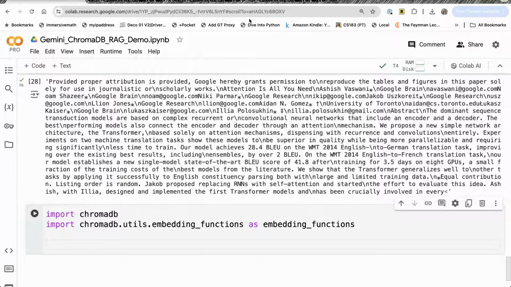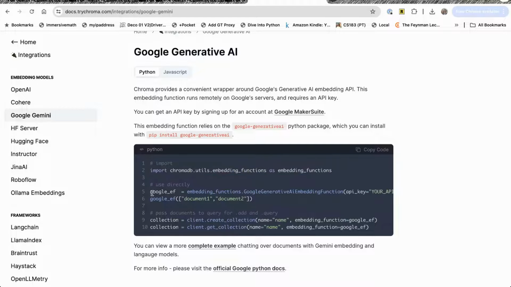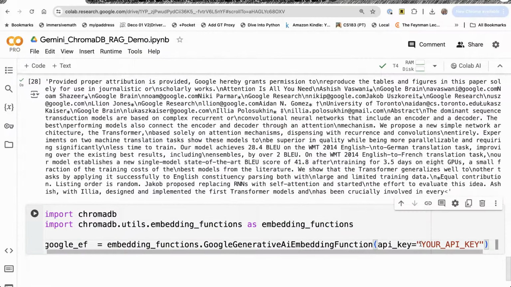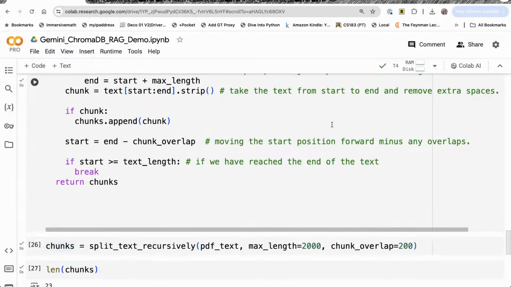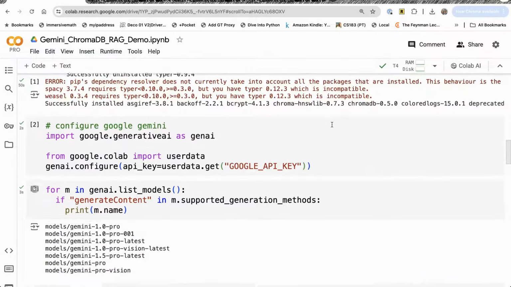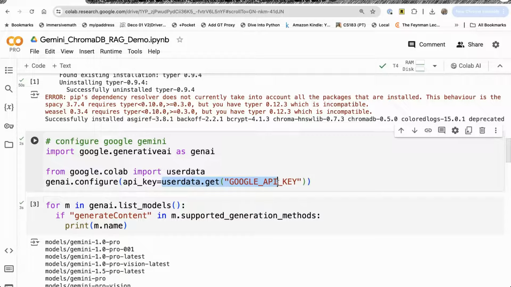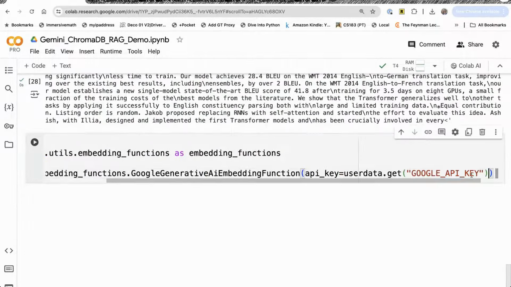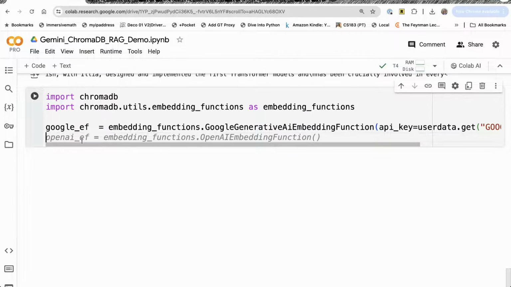And now we are going to create, let's just go back to this, the Google embedding function. We'll just copy this and come back here. The API key is my API key that we had already imported when we were setting up. We'll just pass the same thing here. The API key is nothing but userdata.get Google API key. And next, what we need to do is create a ChromaDB client, right? So our embeddings function is ready. We now need to create a client.